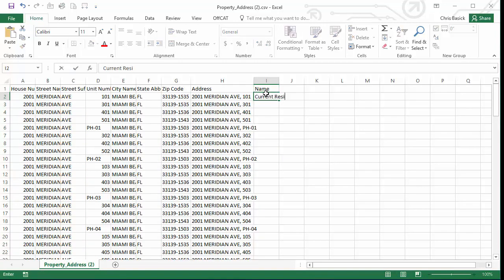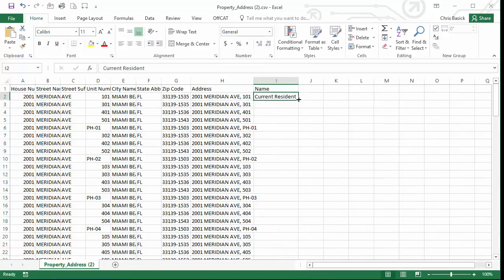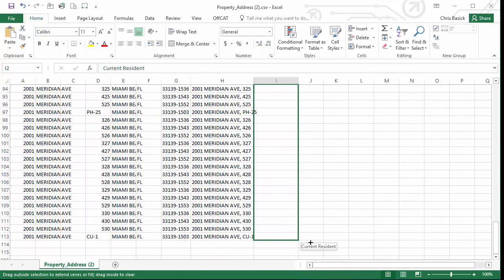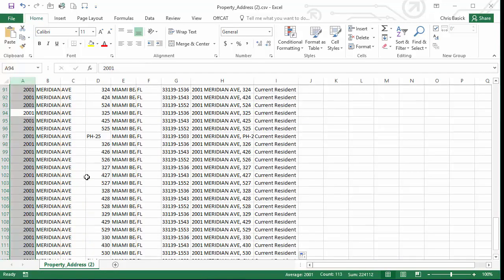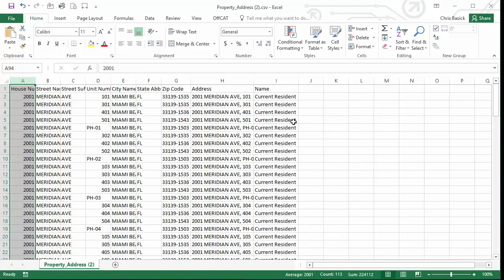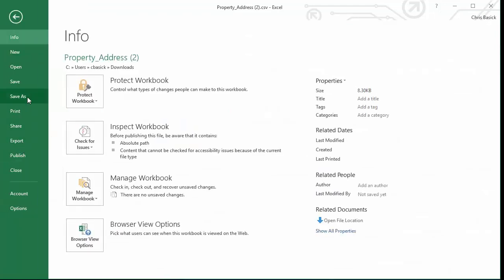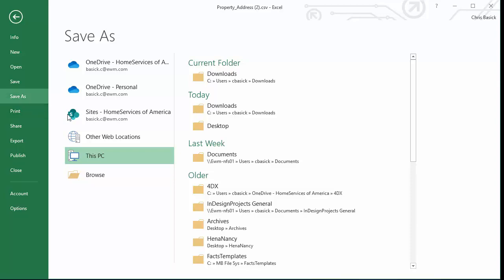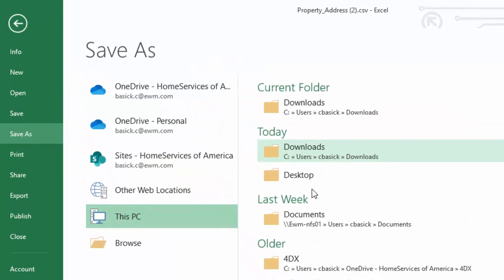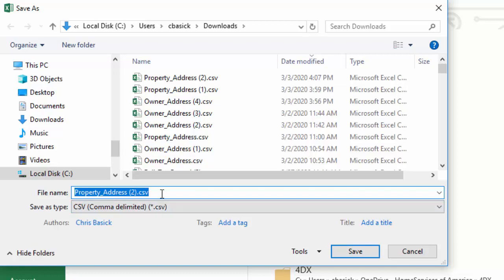While at it, let's include a current resident tag for each address. Okay, so now you can see our Excel sheet is basically completed with each address. It's all cleaned up, looking nice and easy and ready to export. So I am now going to save it on my desktop, on my computer, in a comma delimited text. So CSV is the format you want to make sure you select as an option.